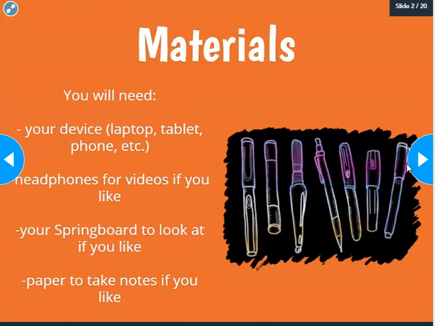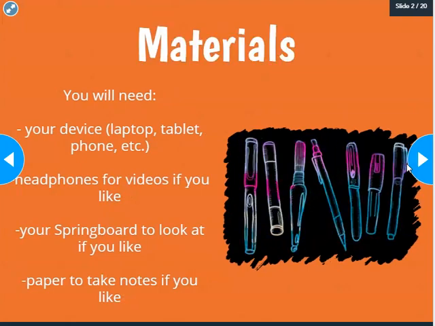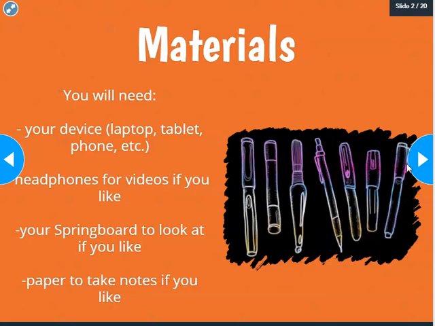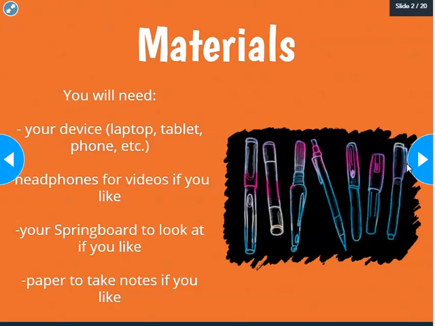So let's go ahead and preview what we're going to be doing. For materials, you're going to need your device, some sort of headphones because we are going to be watching some video. Your Springboard book will also be useful, especially the glossary, and some papers or your interactive notebook to take notes with.